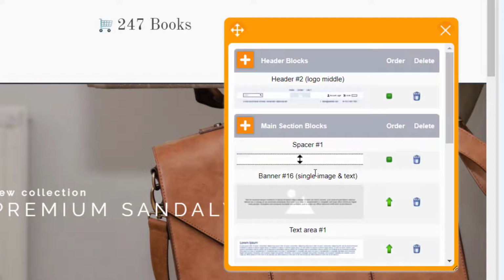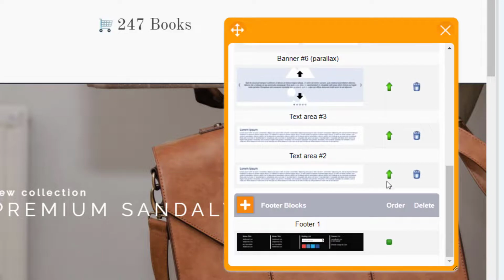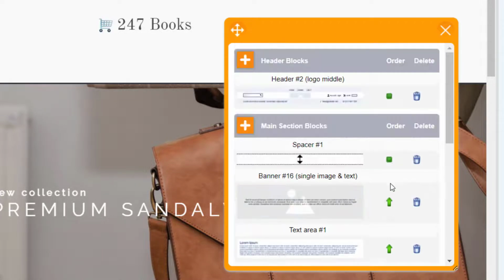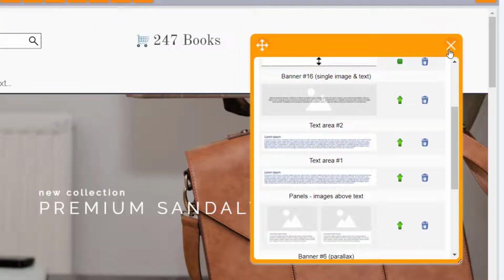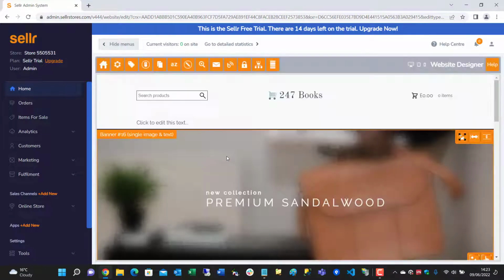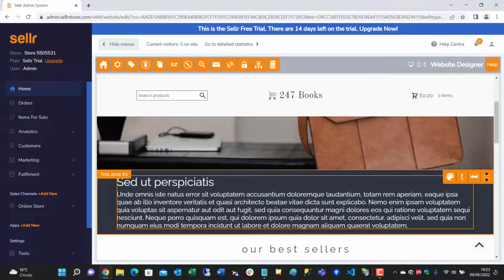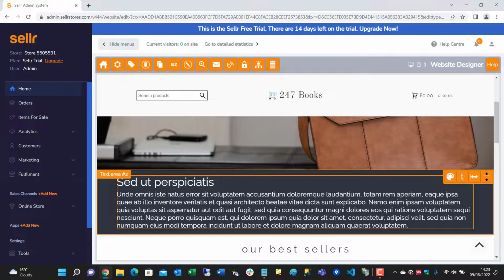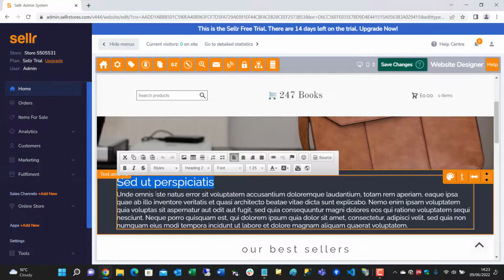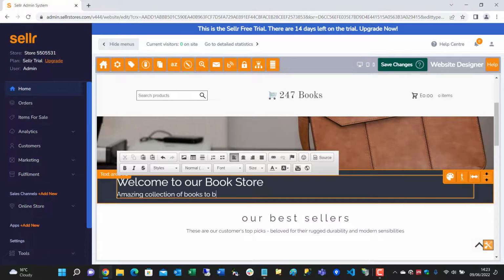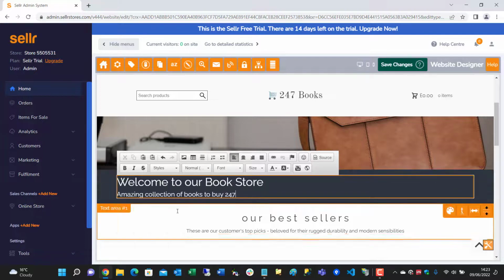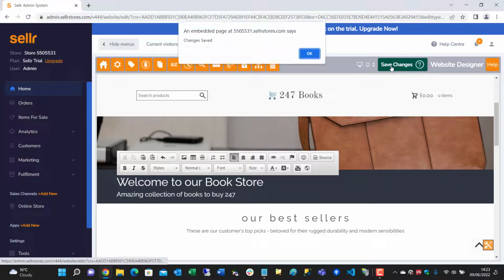If I click on text area 2, by default that gets added to the bottom of the main section. I'll just move it up a bit. So now I've put it underneath the top banner. If I close this pop-up window, if I scroll, you'll see this particular block's already got some custom text written in it. So I could put welcome. Amazing collection of books to buy 24/7. Then you just click on the Save Changes icon there.